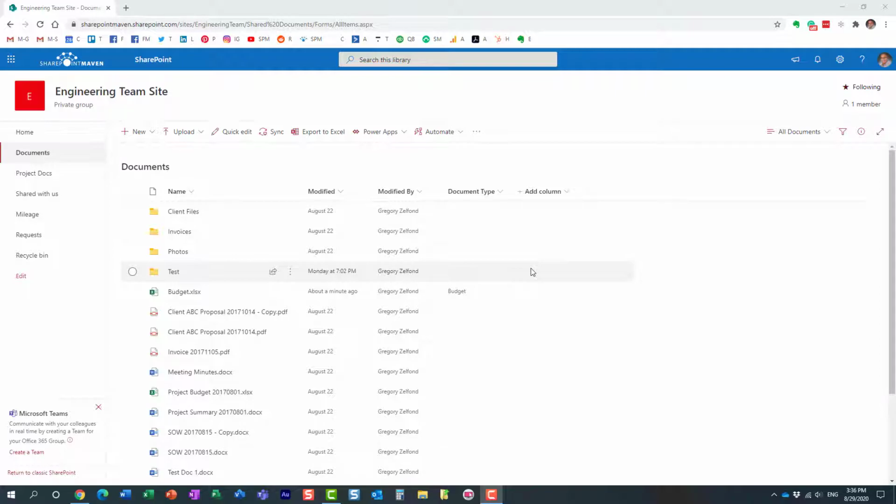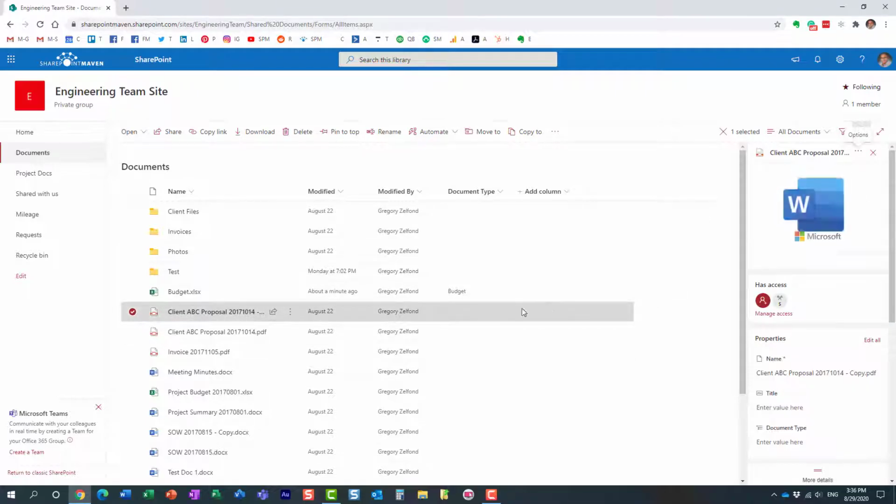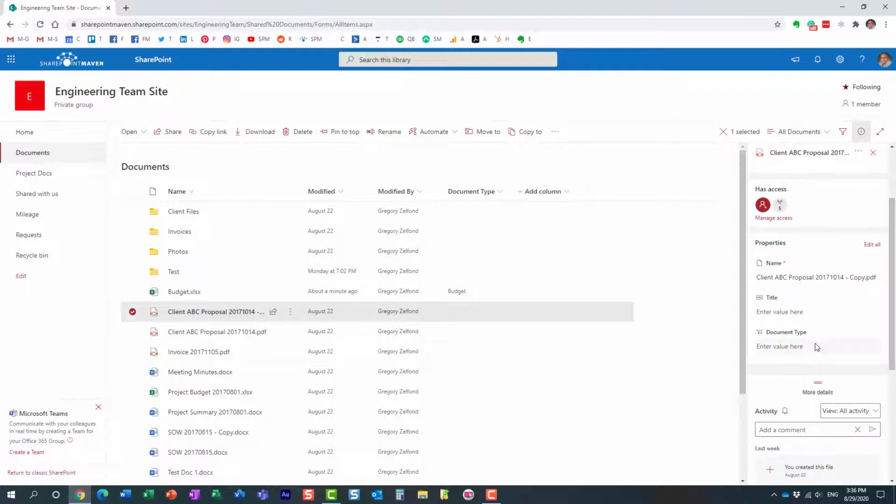I would like to explain how you can add synonyms or alternate names to a term within the term store. Let me first explain what I'm talking about. I have this document library with a bunch of files, and I created this metadata column called document type. For each and every document, we can tag the files against the document types.